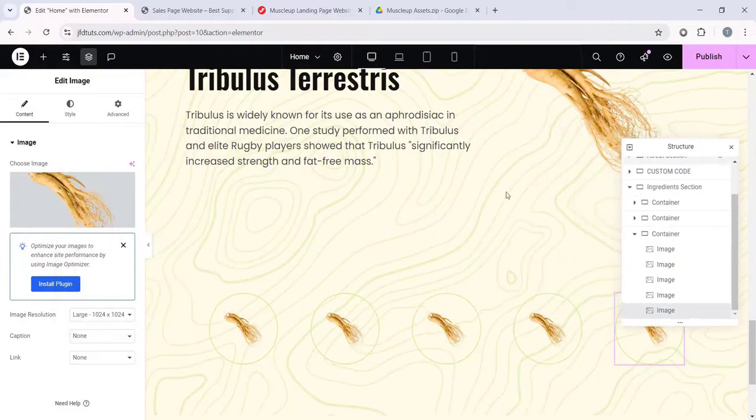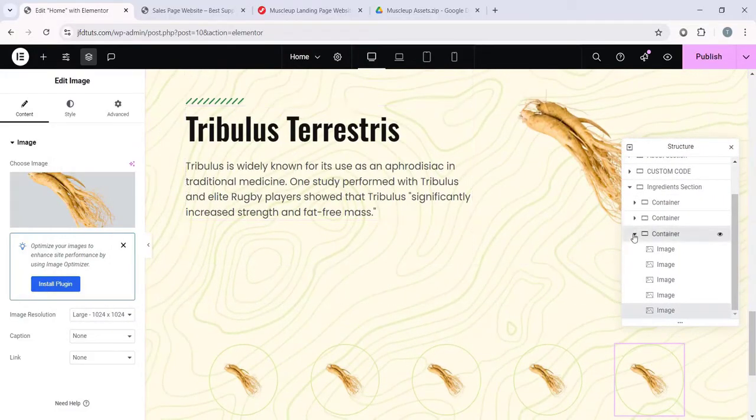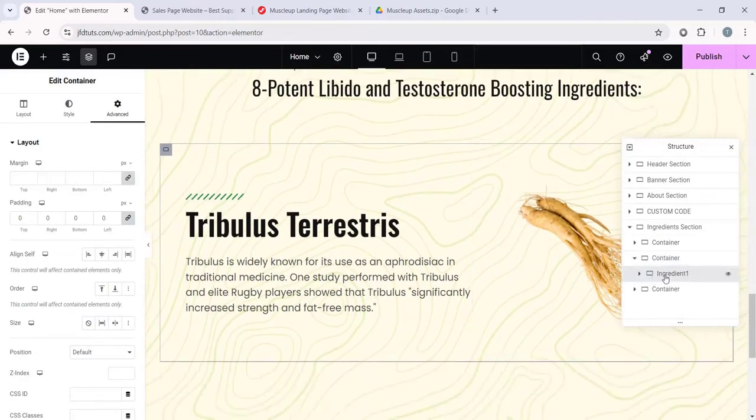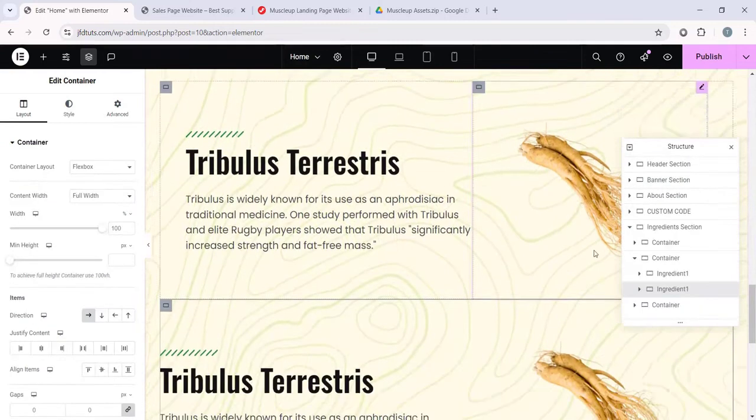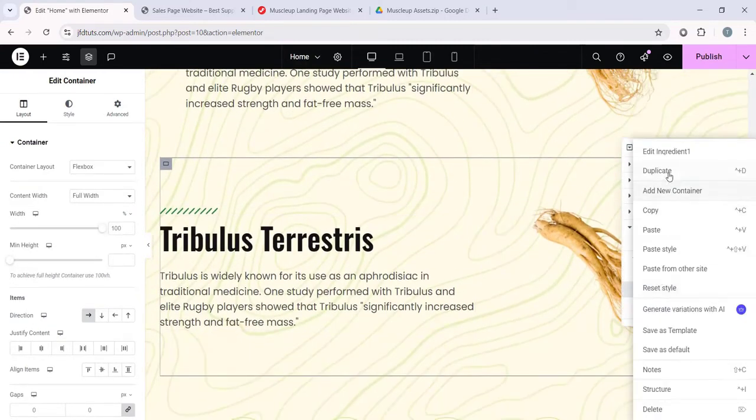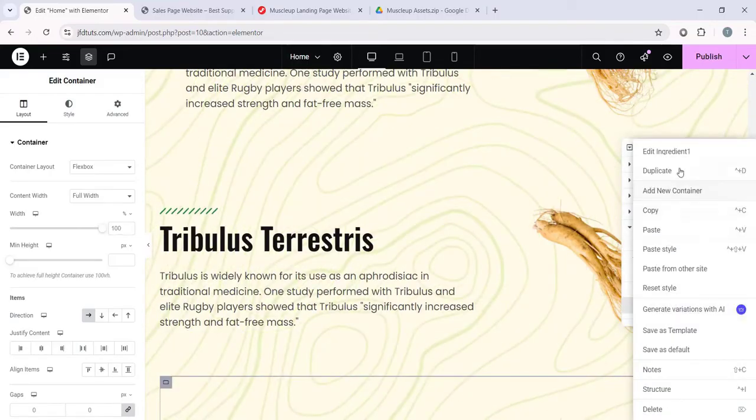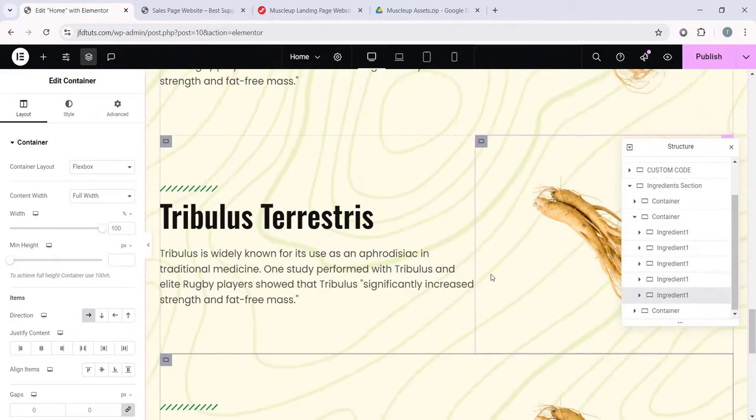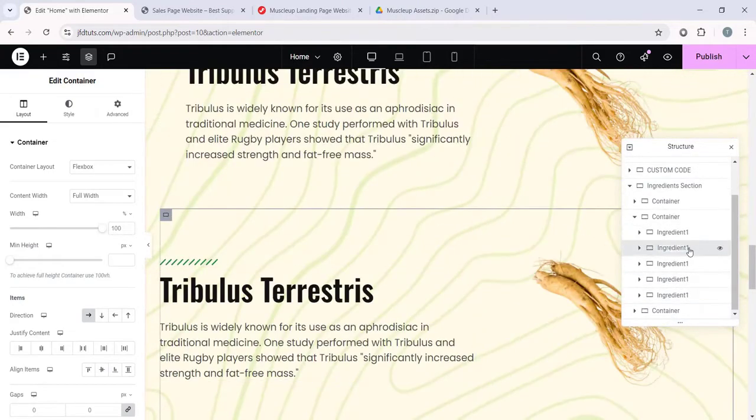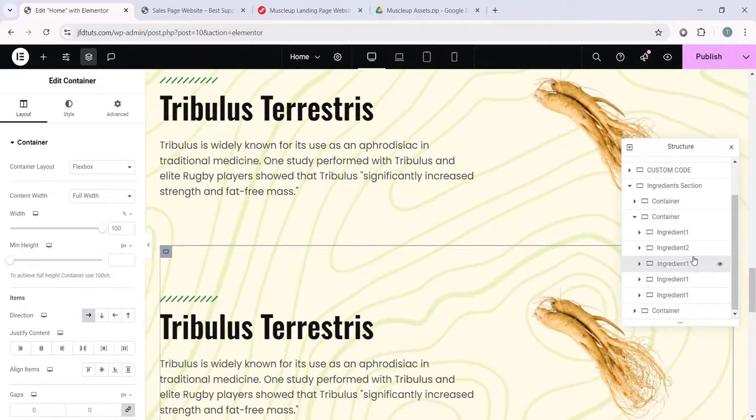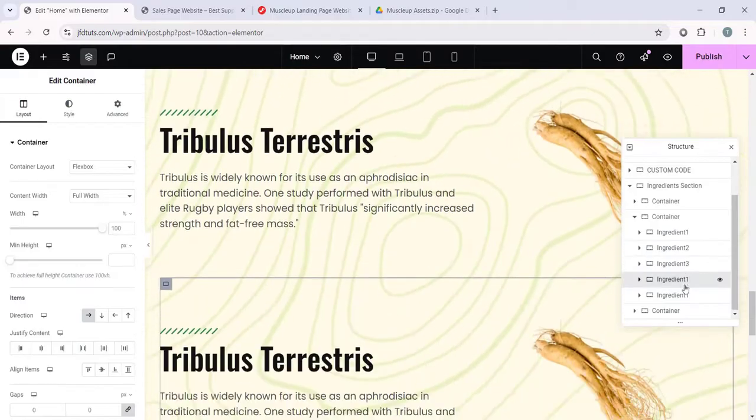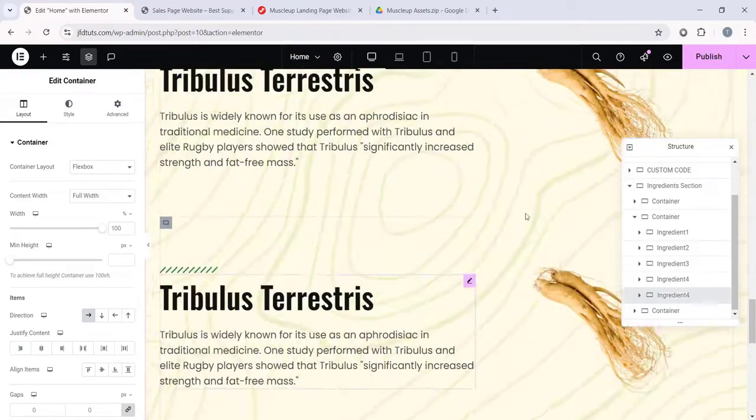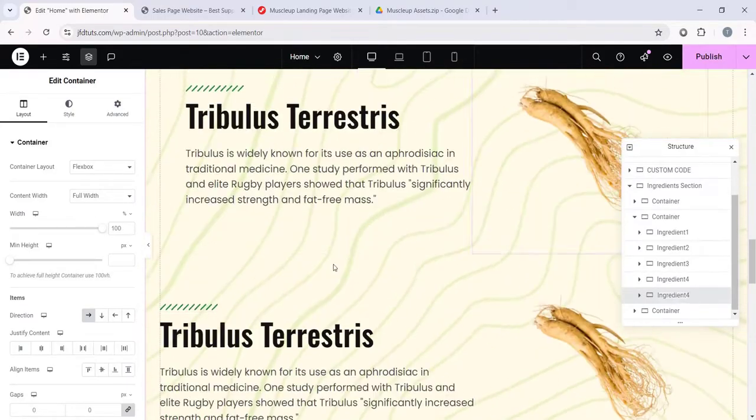Okay, now let's work on the functionality. So first, I'm gonna start with the middle one, and inside we had ingredient 1, but I'm gonna duplicate this. Duplicate it 1, 2, 3, 4, and make it 5 of them. Okay, now for each one, let's quickly change the serial number, like ingredient 1, 2, 3, 4, and 5. Okay, now I'm quickly gonna change all the content and images for each of them.